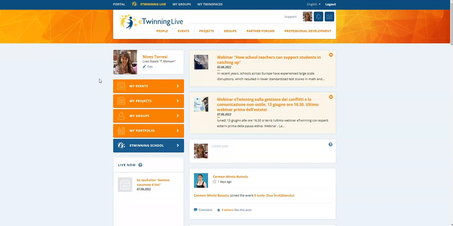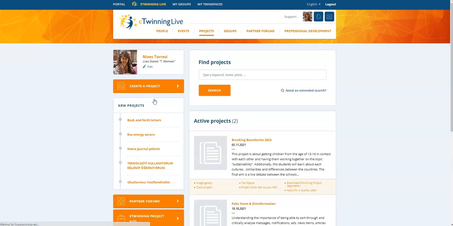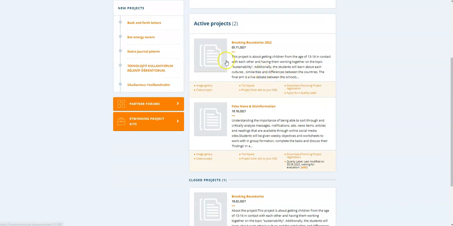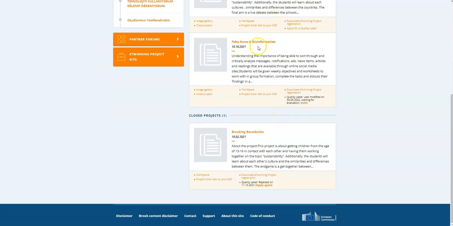So I'm here in my eTwinning Live page. What I need to do is go over to my project, doing that now. Okay, so I need to look at the active projects, and this is the one I'm going to close at the moment, fake news and disinformation. As you can see, I've already applied for the quality label.